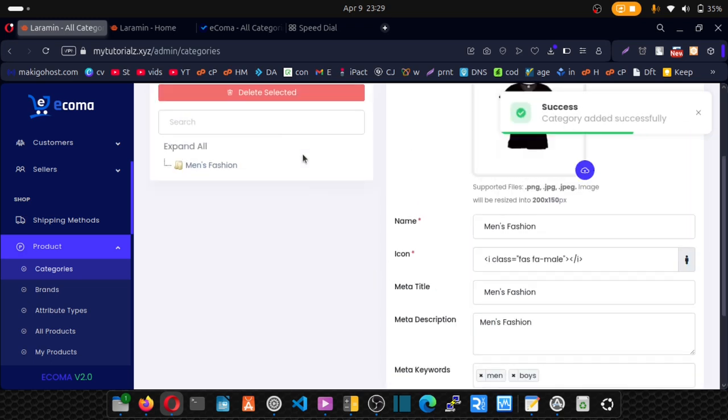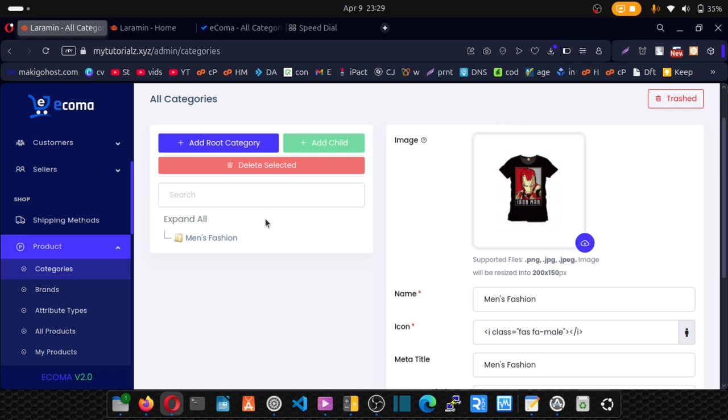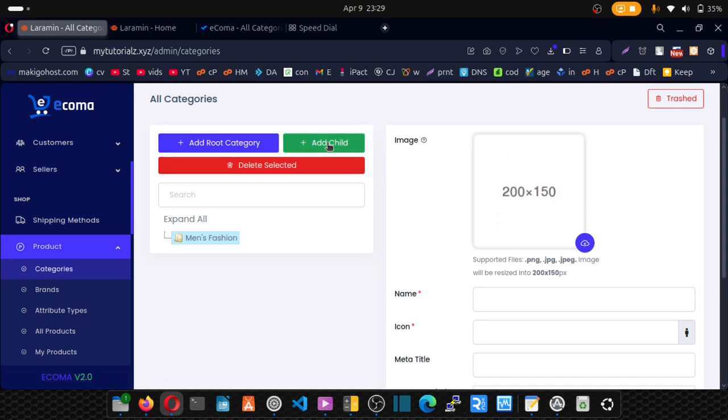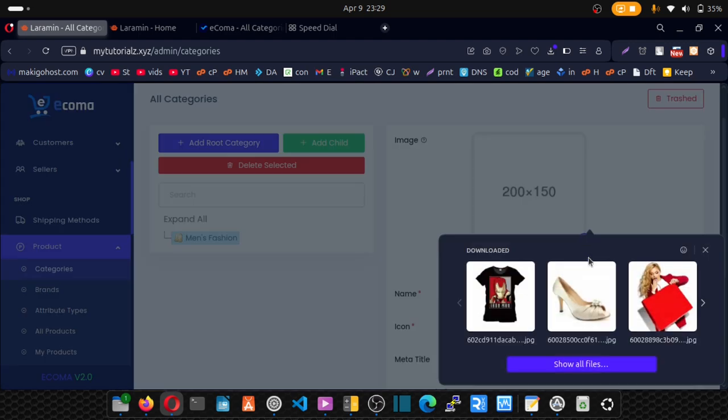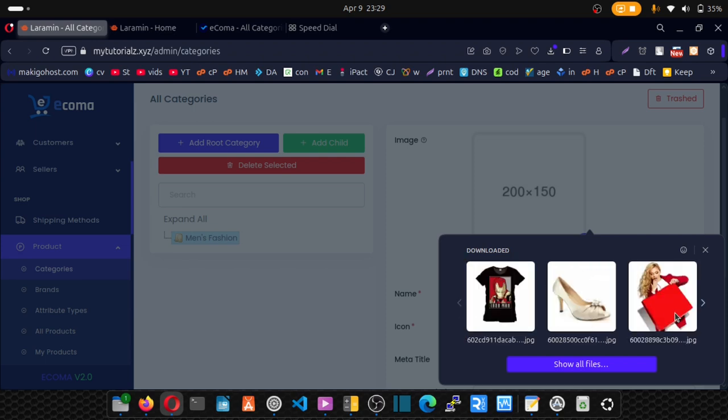Now this category is successfully created and you see it's here. So I want you to now create what we call subcategories for this. The way we do that is, just click on it like the way I clicked on it and click on add child. After you click on add child, come here and click on it and upload something like maybe men shoes.